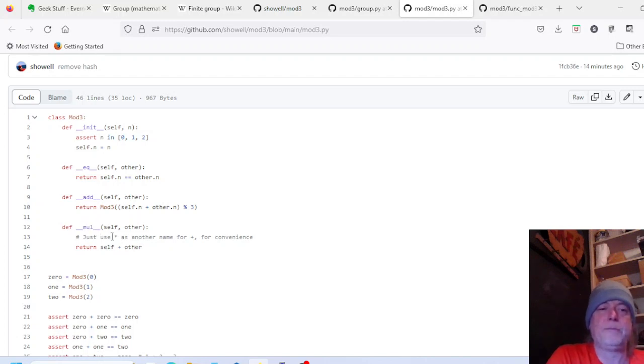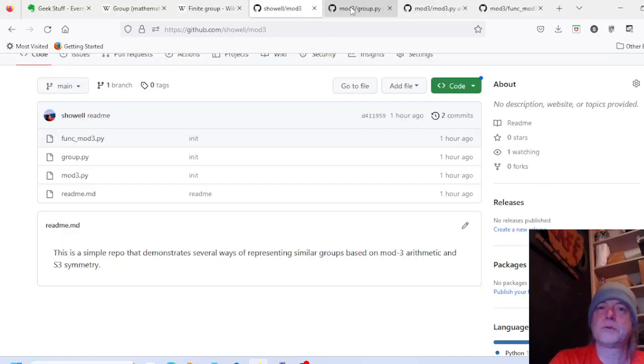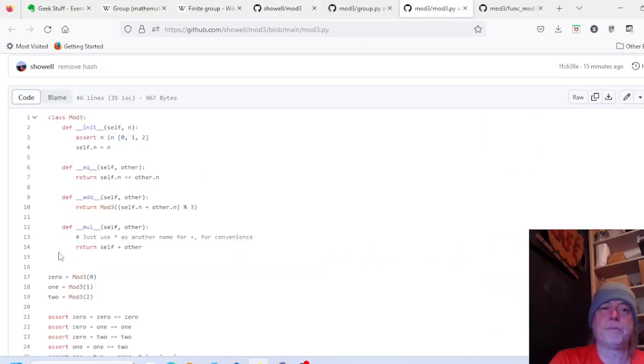As I say here in the comment, I'm just using star as another name for plus for convenience, because if I go back to my function to verify group properties, you pass in members and you tell me explicitly what the identity element of the group is, but I assume that the operation of the group is Pythonically expressed with the star operator. And of course, in order to make that happen in Python, you implement the special method __mul__.